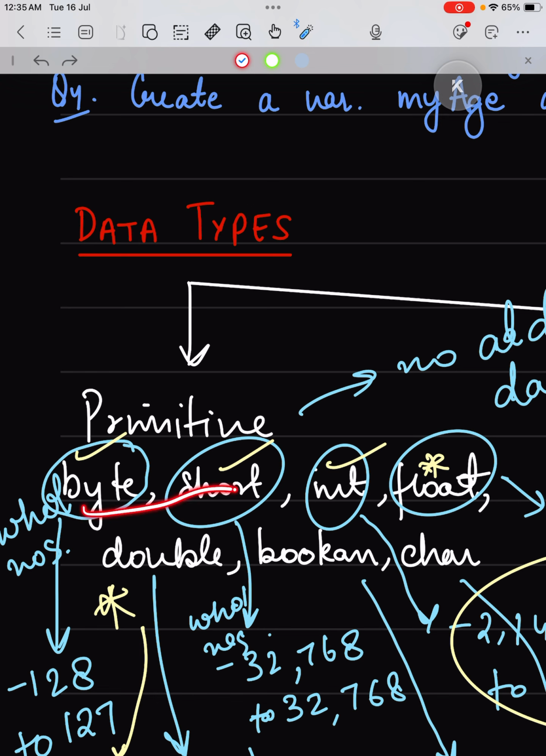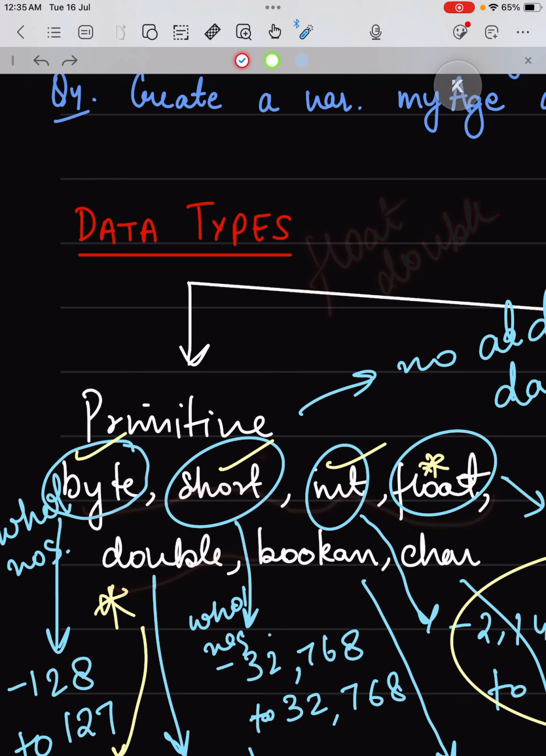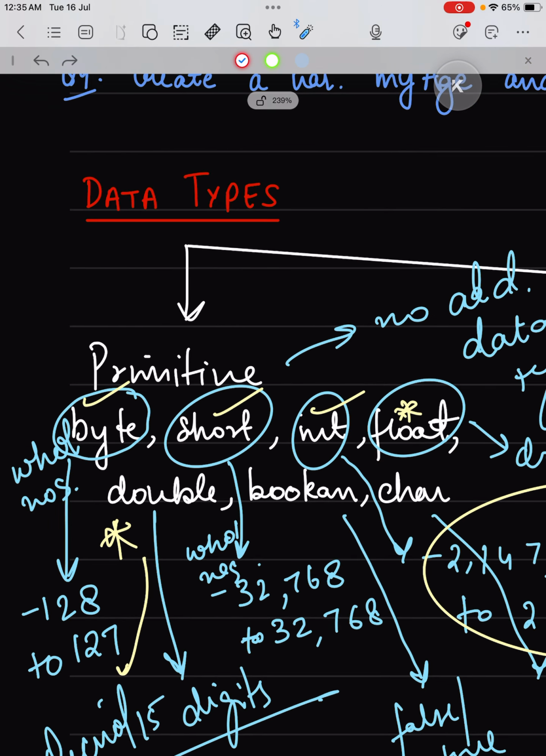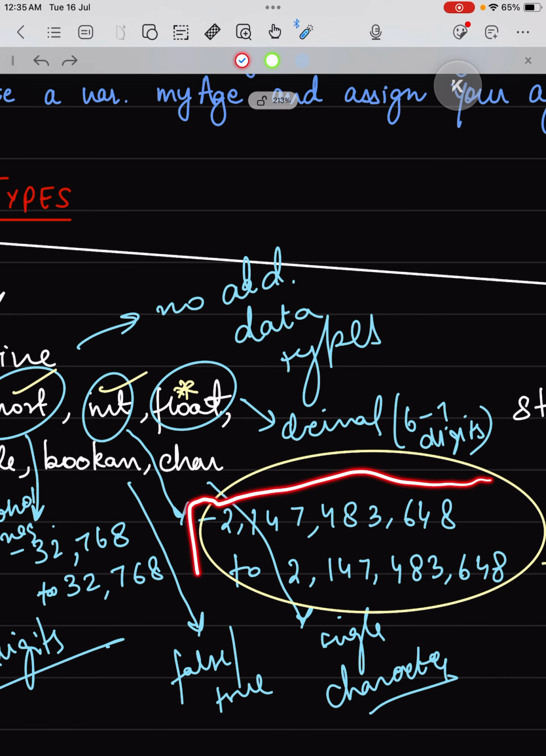Now, these are mostly numbers. Float and double are for decimal numbers, and byte, short, int are mainly used for whole numbers. Byte has values from minus 128 to 127. Short has minus 32,768 to 32,767. Then int, even more. This is the range of integer.